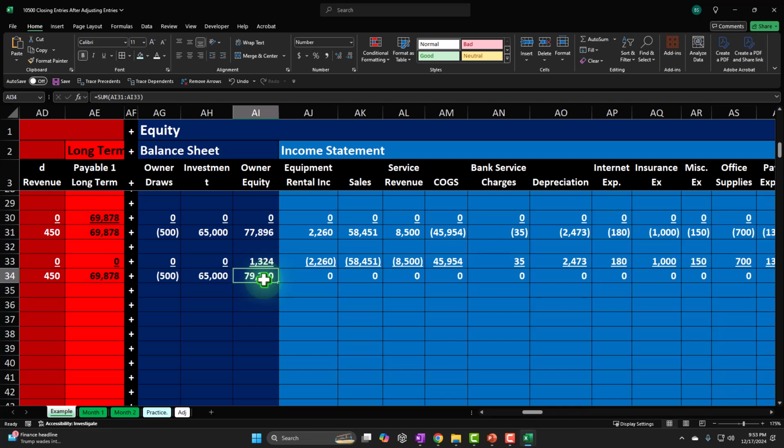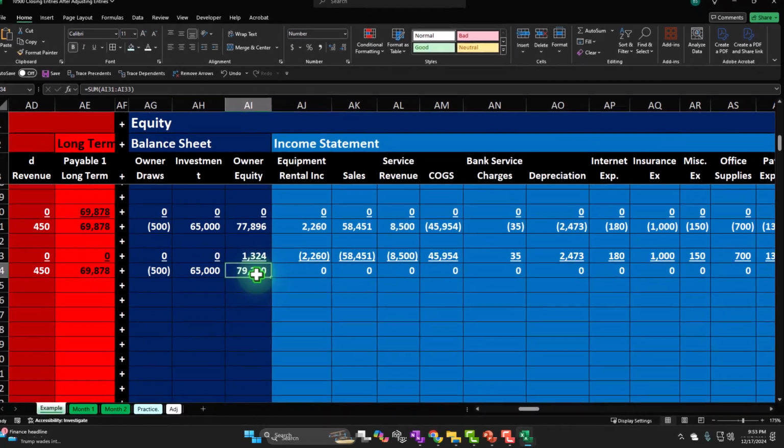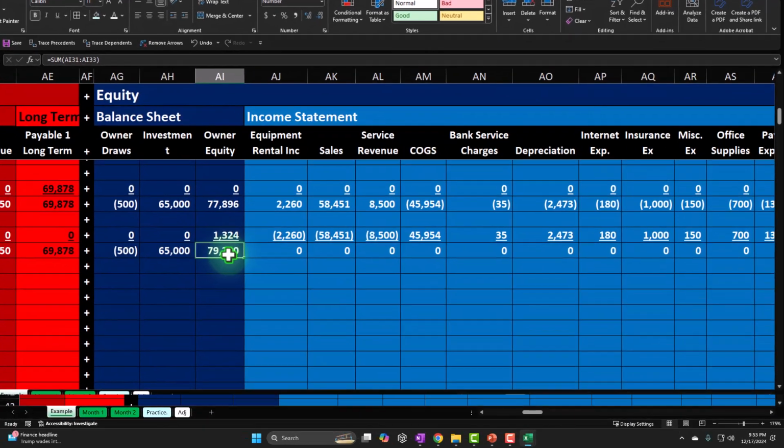Now, normally this would be year ended, so you'd have 12 months ended December 31st, your adjusting entries entered as of December 31st, the cutoff date, and then your reversing entries as of January of the following period, January 1st of the following period.